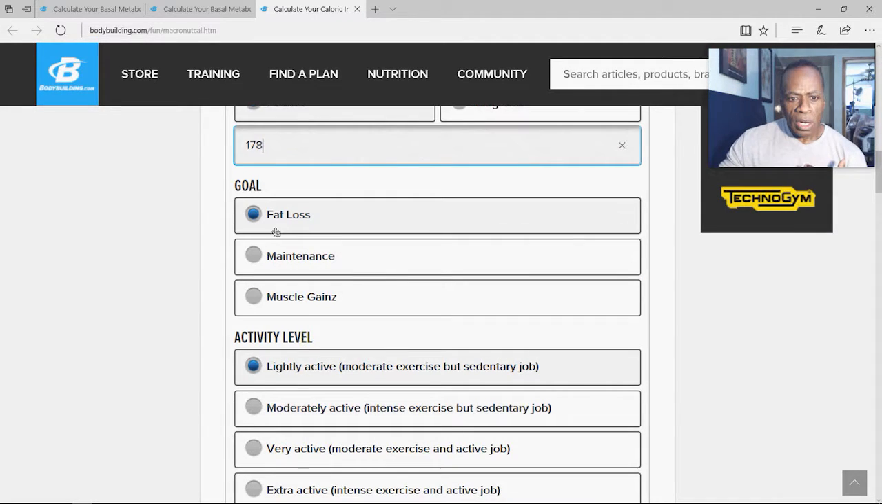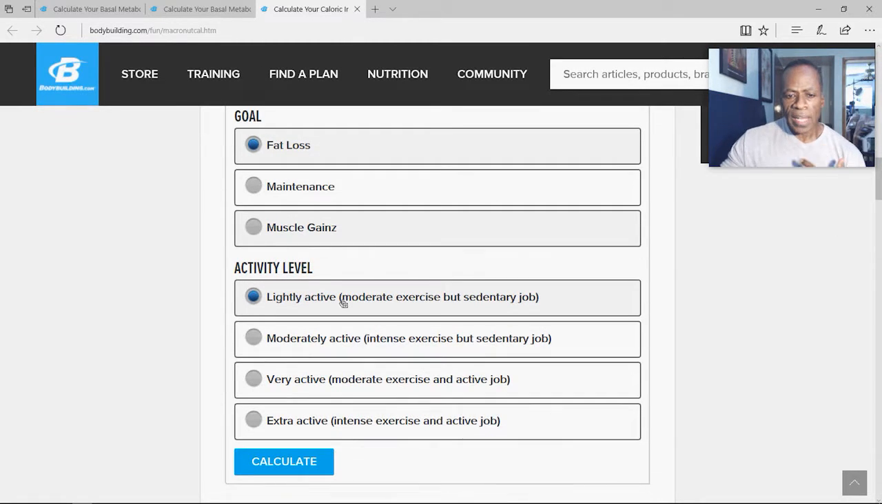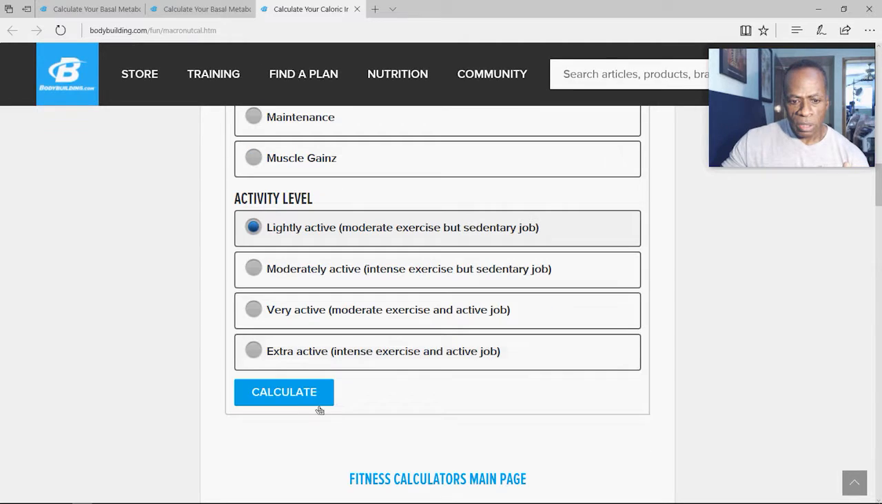And my goal, your goal may be fat loss, maintenance, or muscle gains. If it's fat loss, you're going to see the calories are going to be according to the goal that you have. So if you want fat loss, you're going to have fewer calories you're going to eat than if you want to gain weight. That makes sense. So fat loss is the first goal. The activity level is going to be lightly active. That means if you do nothing or very little during the day, it's going to be lightly active. Even though this says moderate exercise but sedentary job, lightly active is what you're going to put in there if you do very little during the day. And then you're going to indicate, according to your activity level, all the other ones that are there.